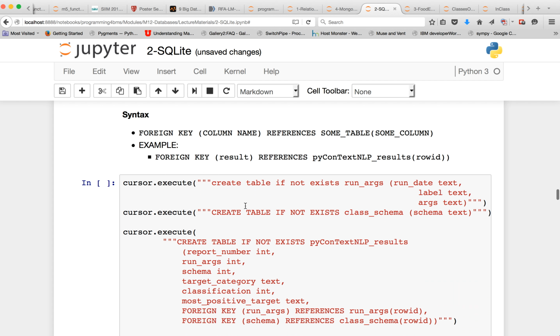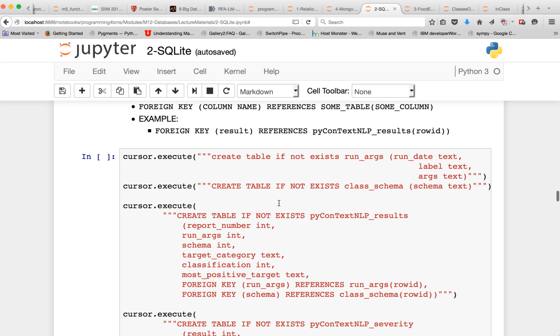So here, this is just pulled from some of my other code. I'm creating a variety of tables. So I'm creating a table run args, class schema, and here I'm creating a table that has foreign keys. So it's a table named PyContext NLP results, and it has the following columns: report number, run arg, schema, target category, classification, most positive target. And these are of type int, text, int.